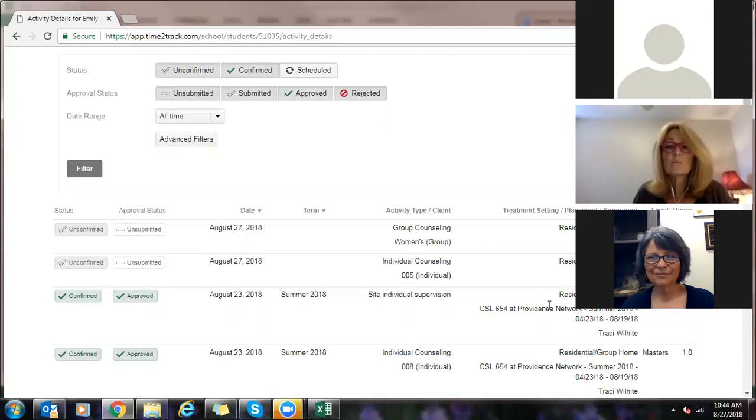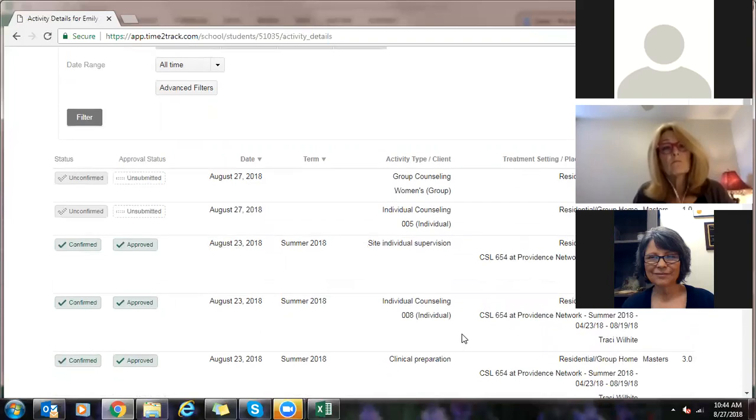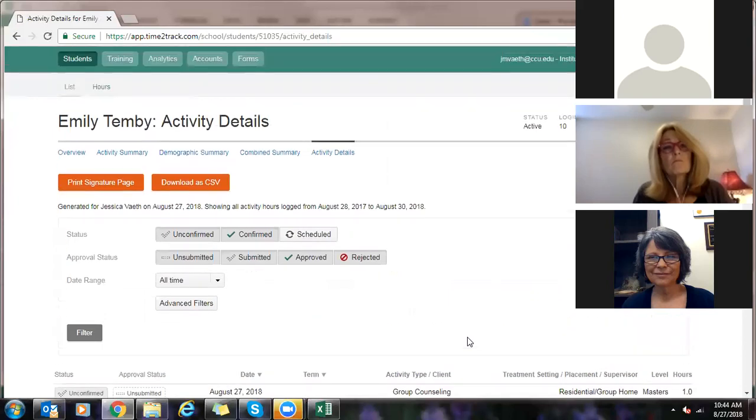So it's really helpful because, honestly, it's an honest mistake. The student probably doesn't even know that she's doing this incorrectly because everything else looks correct, but the faculty member is not on there. So that's just a little error in when she was setting up her placement, is my guess.